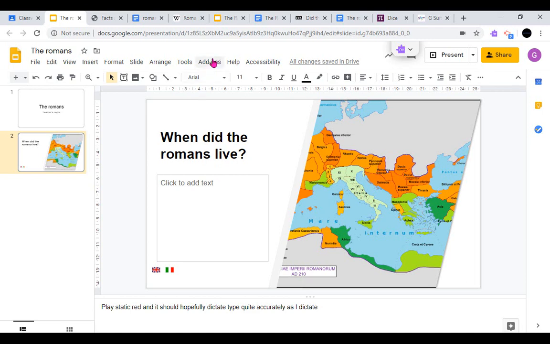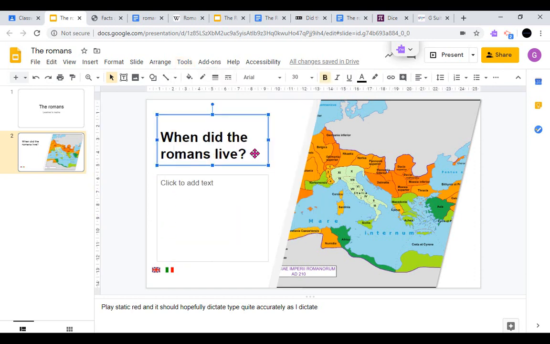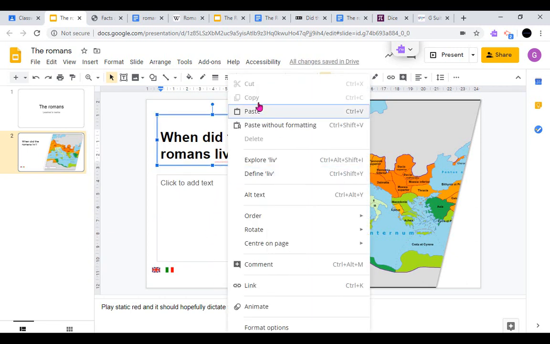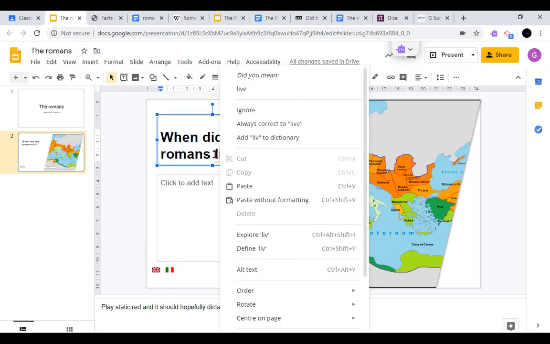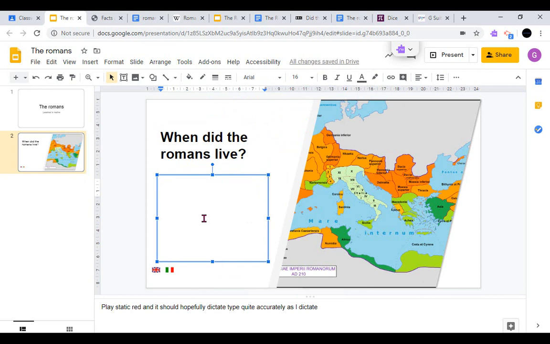You've also got, in terms of tools, Spellcheck built in as well. So if they do type here, it would hopefully pick up the grammar. But if I make quite a deliberate mistake, it's going to pick that up. And if I right click, it's telling me there's something wrong with that. Did I mean live? I did indeed. So it's quite crisp and clean.